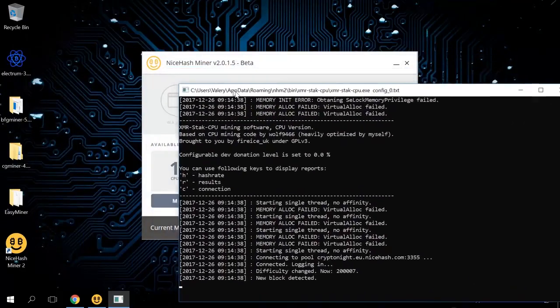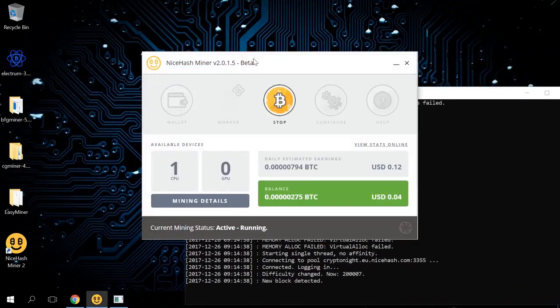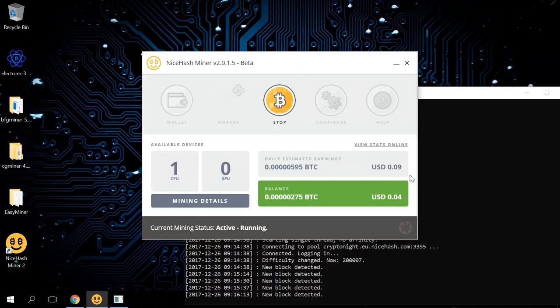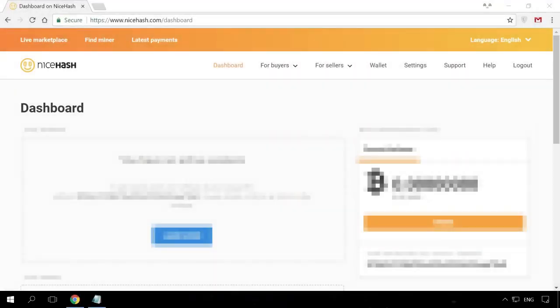The main window will show you your mining results. Also, it shows the expected mining results per day with the present conditions. Following the link View Stats Online will take you to your NiceHash account. There you can see your account statistics and withdraw funds. I will give the links to web pages of the mentioned programs in the description.